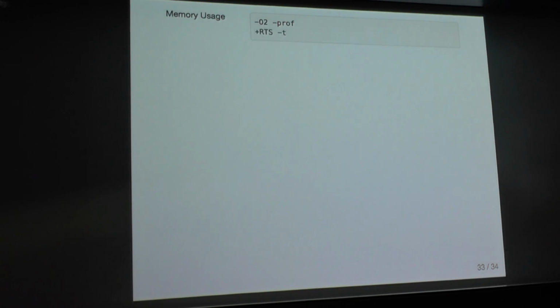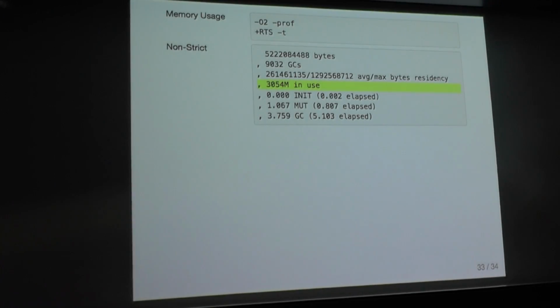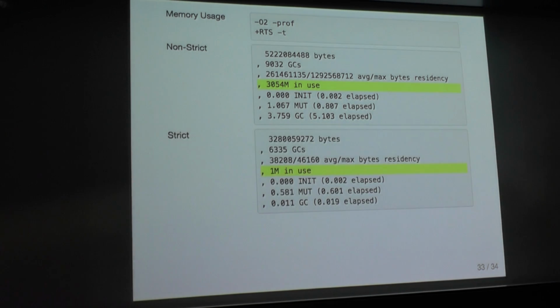Okay, so why? What is happening here? Let's look at the memory usage. If we compile with profiling and then enable -t, it will dump memory statistics. The non-strict version uses what? 3 GB of memory. And it does like 9,000 garbage collection cycles, because at some point you need to clean up. While the strict version uses only 1 megabyte of memory. So there you go.